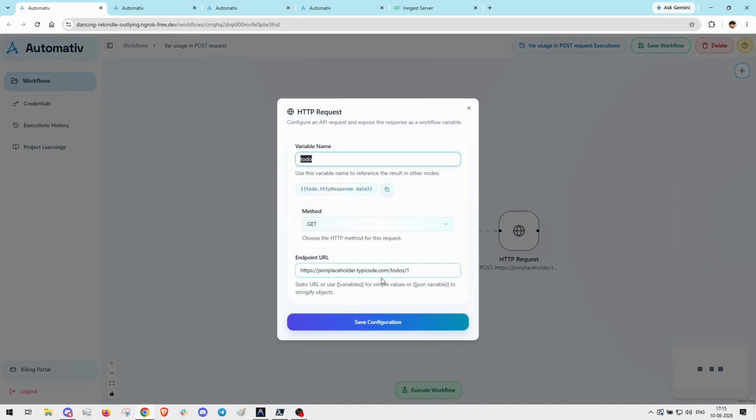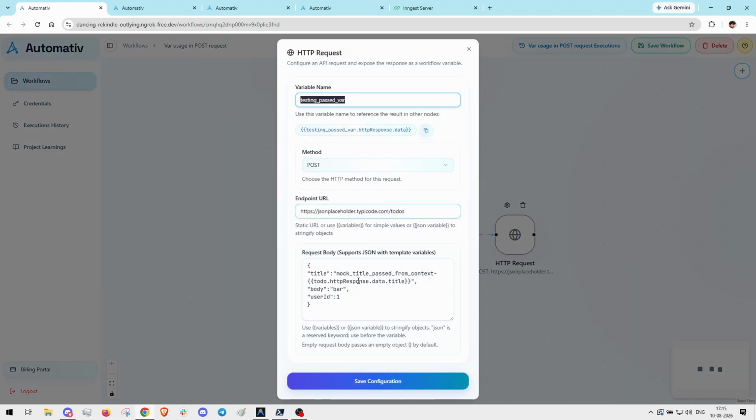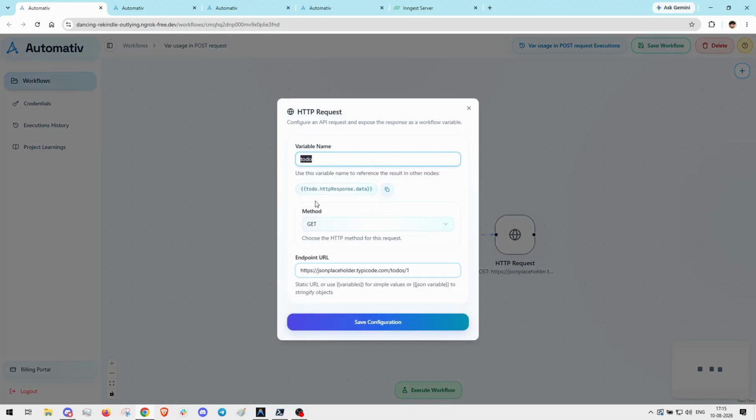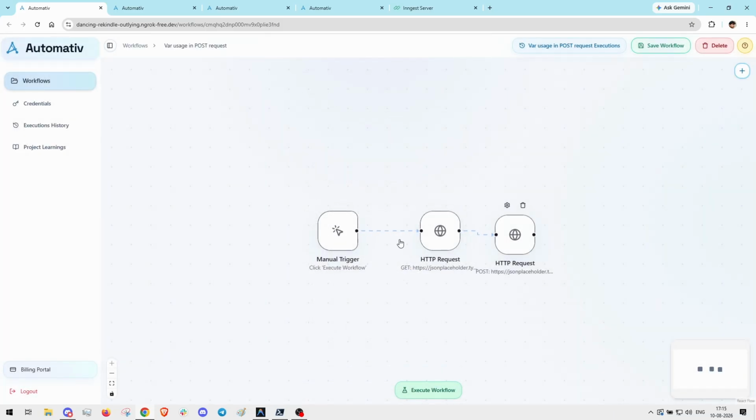So we have a GET request. We're making a GET request to a placeholder API, right? And what we're doing is passing that variable that we had here, so that we can make a POST request. For the POST request, we can refer to the data which the previous node had. So this is one of the examples that we can do.